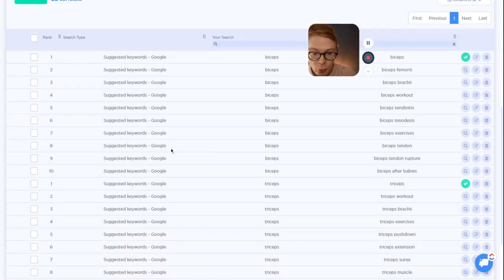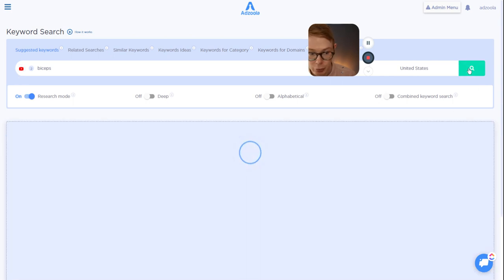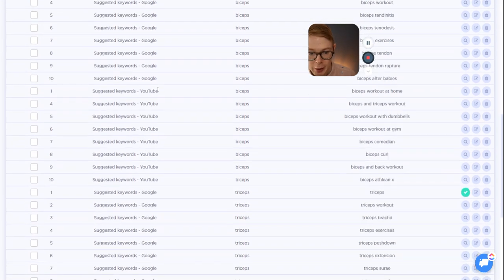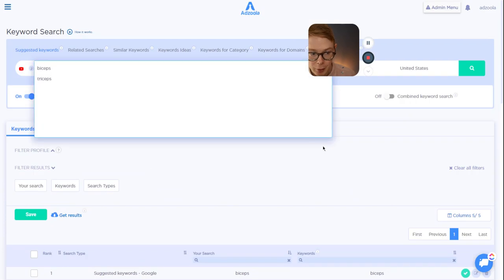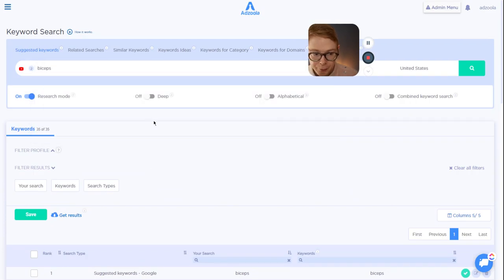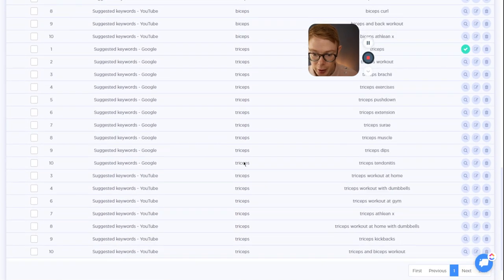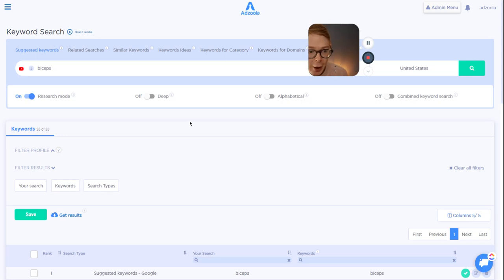click search, and now what you see is I have my Google suggested keywords, and actually I didn't select YouTube, so let's select YouTube as well. So now I have my Google suggested keywords and my YouTube ones in the same table. Okay, so that's really useful if you're building a list of keywords and you want to have both of those in there.